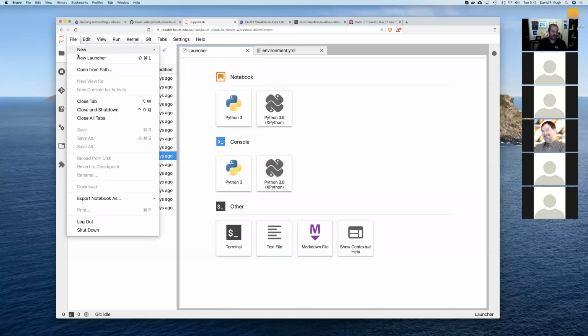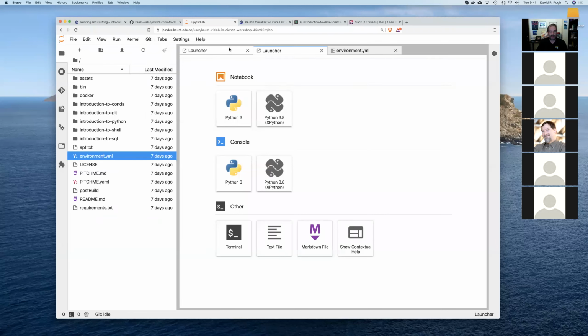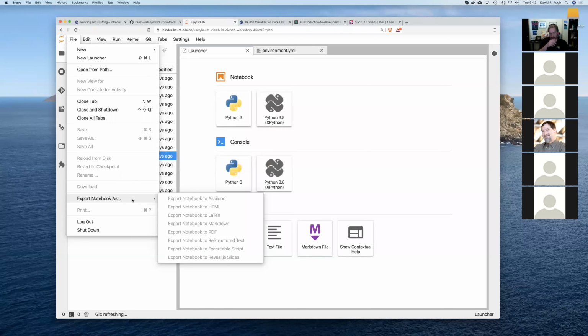You can come to File to create a new launcher window, and other things like that. So there's a notebook export. Notebooks can be converted to a variety of different formats. If we had a notebook open and active, then we could come to File, export this notebook, and PDF, LaTeX, Markdown, a bunch of other different formats.